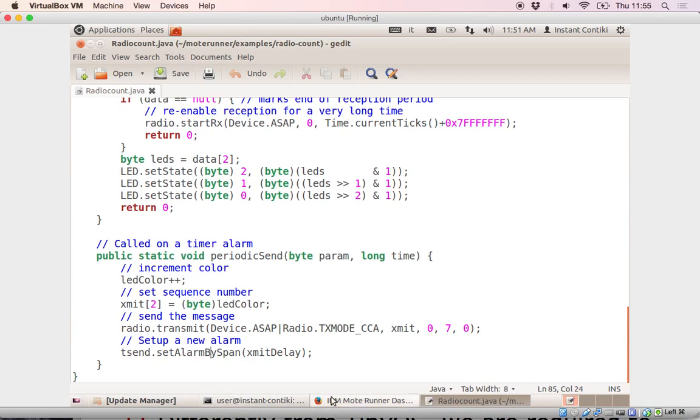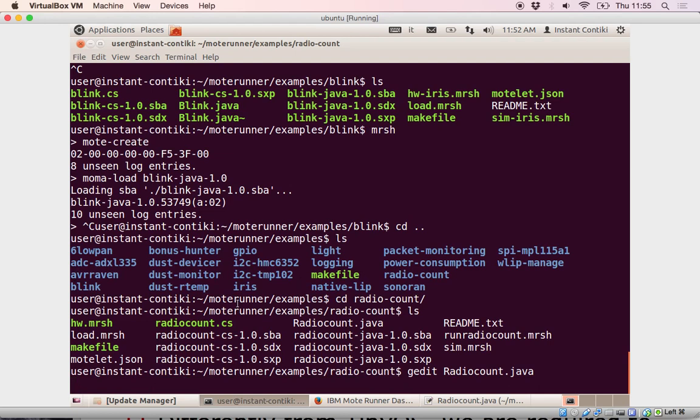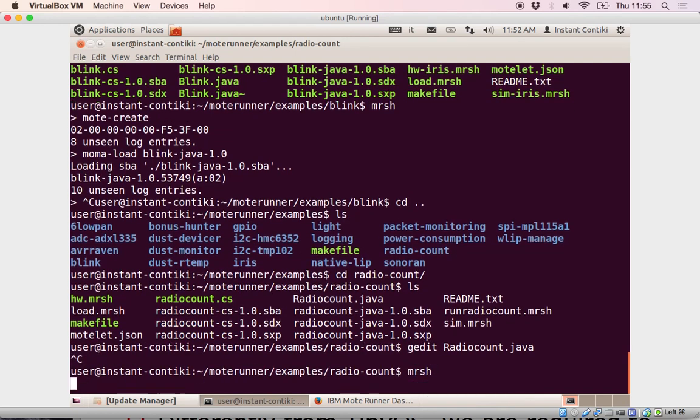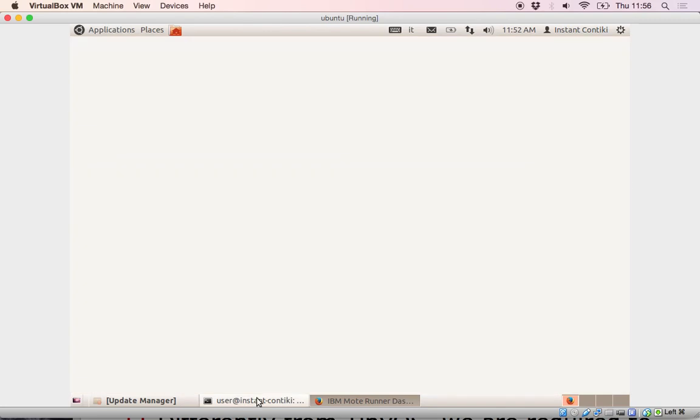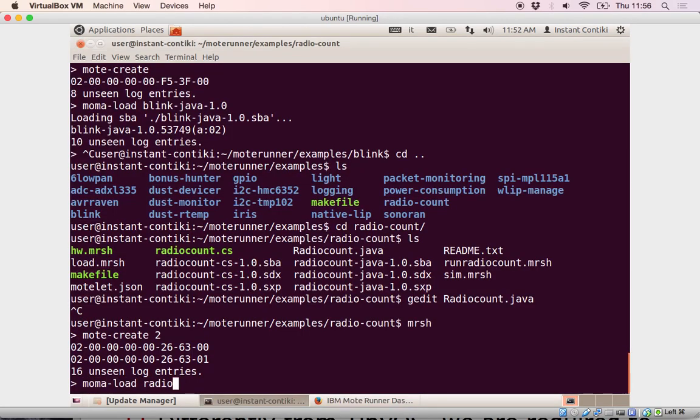Very good, so let's try to test it. In this case, I will start a MoteRunner shell. I will create two motes, so I will pass the number 2. See, I have now 2 different motes which are created, and if I look at the dashboard, I have 2 motes. And then I type mota load radiocount-java-1.0. Now, if I just type this, the mota will load this assembly on both nodes. I can also pass a different assembly to each node by referring to its MAC address. So I can decide what assembly to put on what node.